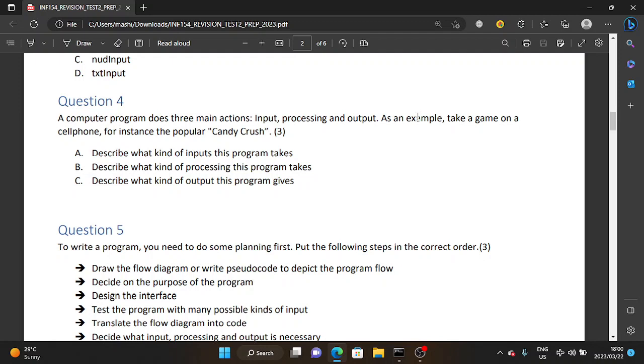As an example, take a game on a cell phone, for instance the popular Candy Crush. The first question is to describe what kinds of inputs this program takes. For any game, the user has to enter something on the keyboard. So the keyboard presses, or the keyboard keys that the user presses to move game elements, those are your inputs.